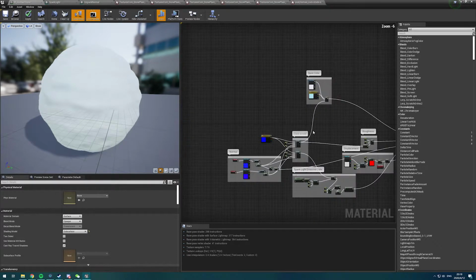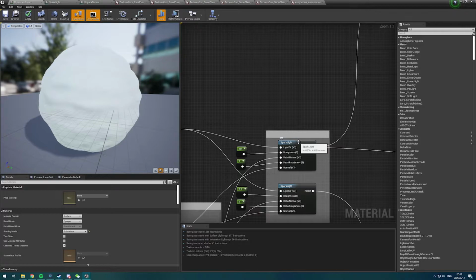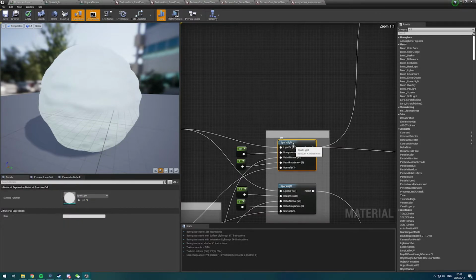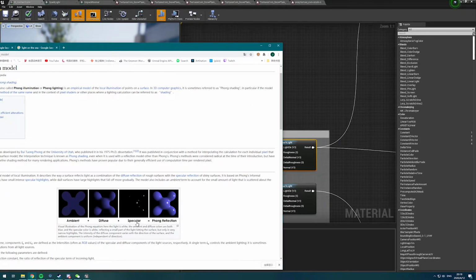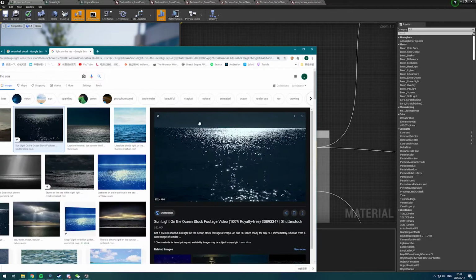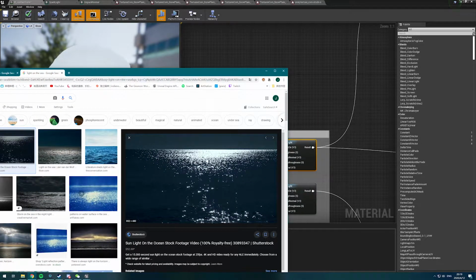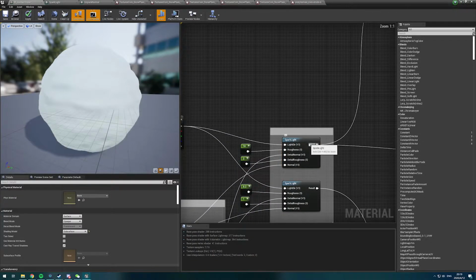So let's start from here. This one actually is not named sparkling light. I should say it's the reflection, the specular. What it does is like this: I just searched Google for the night on the sea. You can see the light from here, and there's some normal, and so the night is showing on the normal. I just do the same thing here.